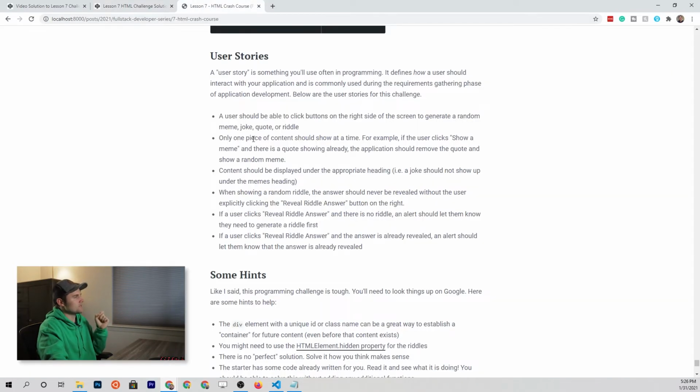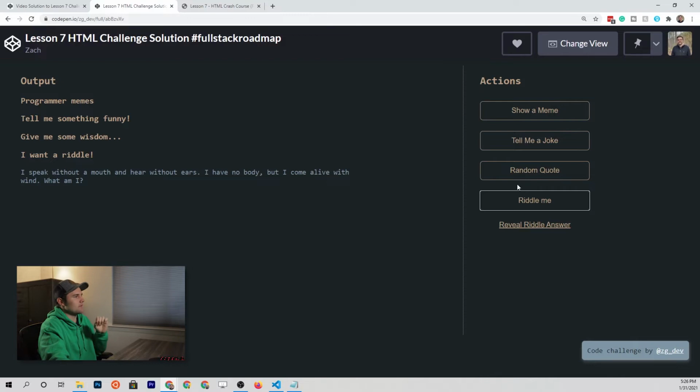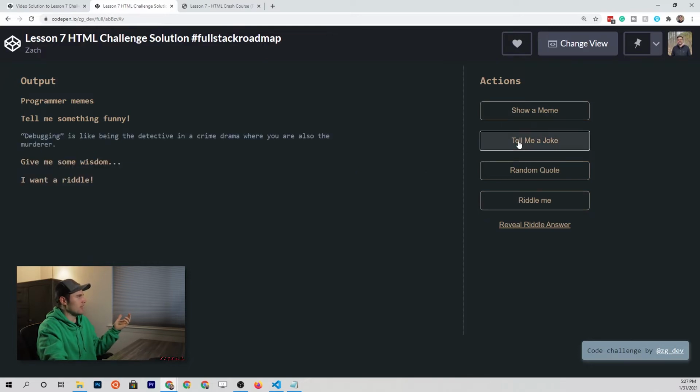The second one is only one piece of content should show at a time. So for example, if the user clicks show a meme and there's a quote already showing, the application should remove the quote and show a random meme. As you see, every time I click a new button, this content right here is going to disappear and be replaced with nothing, and then generate a different type of content. So right now we have a riddle. If we replace it with a joke, that goes away down here and our joke shows up here.